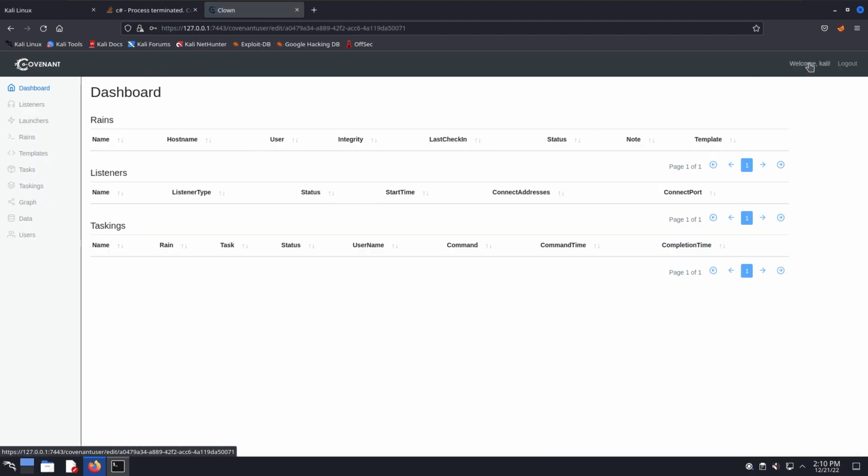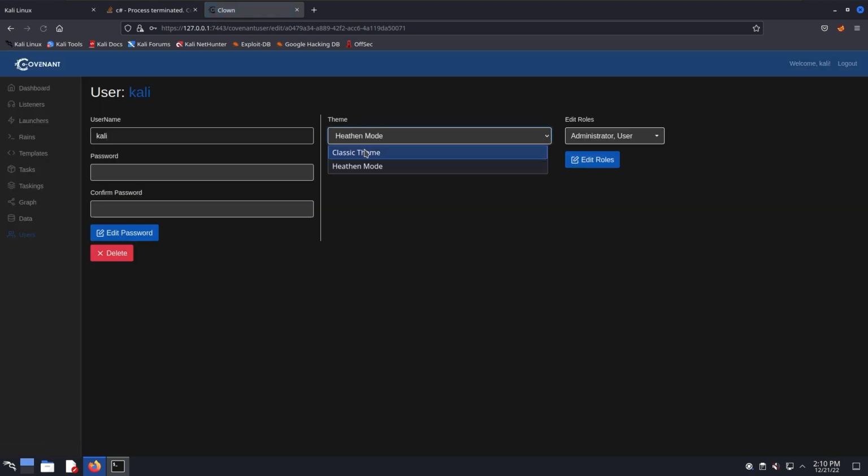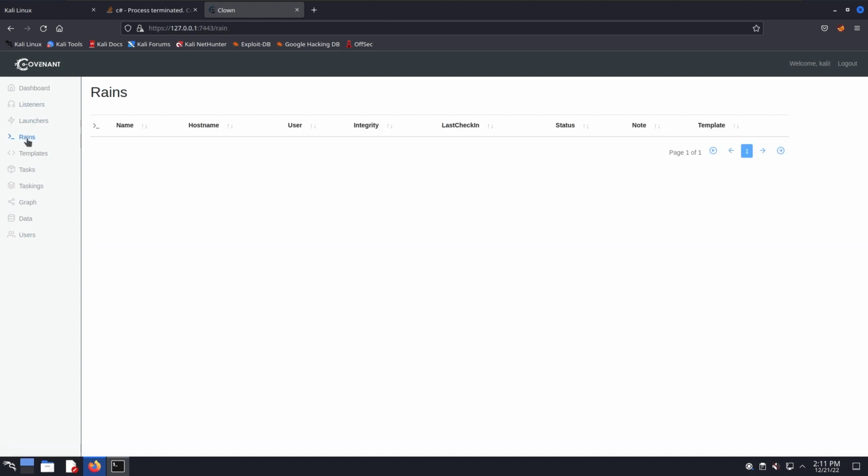Here we have the user menu. For our user, we can change the password and edit the theme, which I personally like the classic one, and that's about it. Now let's go to the fun part: the listeners, launchers, and Reigns in our case. That's supposed to be Grunts, but we used the randomization script, so that's why it's Reigns.